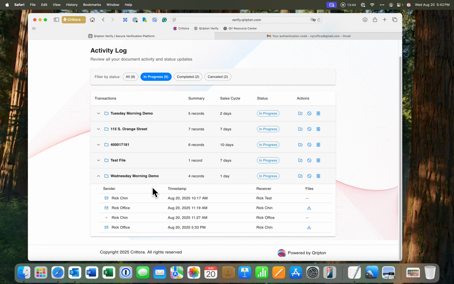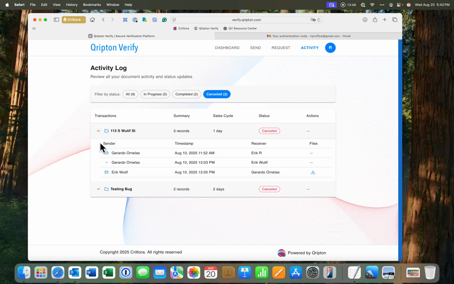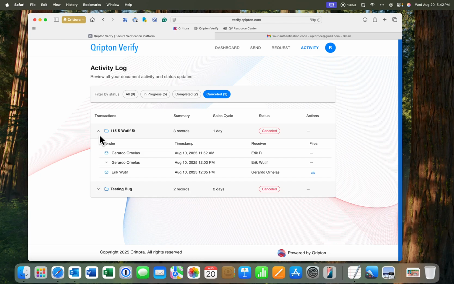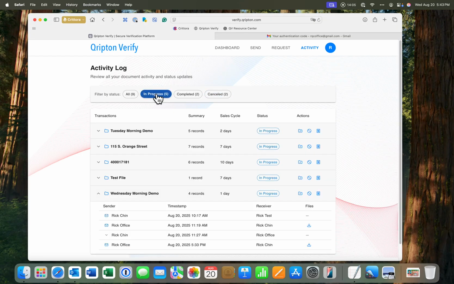If it cancels, let me go over to the canceled ones. So the canceled ones had a bunch of transactions going on in them. You as the customer are never going to pay for this. They're canceled. They're not charged. So if you have 10 transactions and 5 don't complete, you're only paying for the 5 that did complete. Let me go back to my in process here. So that's our success-based pricing model.